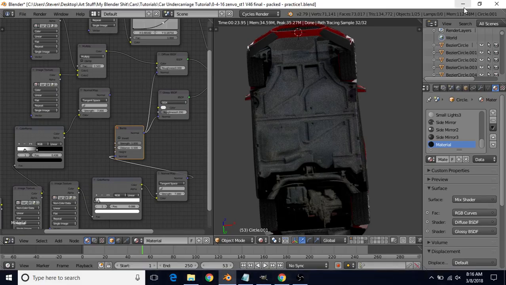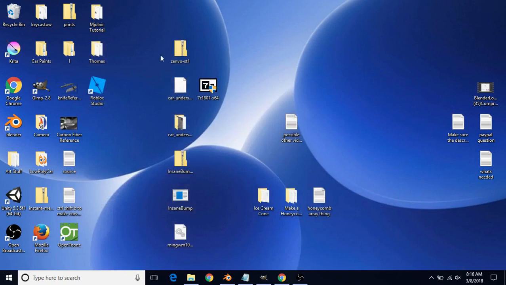Once you download it, it's going to show up on your desktop. If you choose to download it to your desktop, it'll show up on your desktop, or it will be in probably your downloads folder or wherever else you have your downloads set to be saved at by default. Mine is on the desktop, so I have this Zenvo St1 folder just like this.